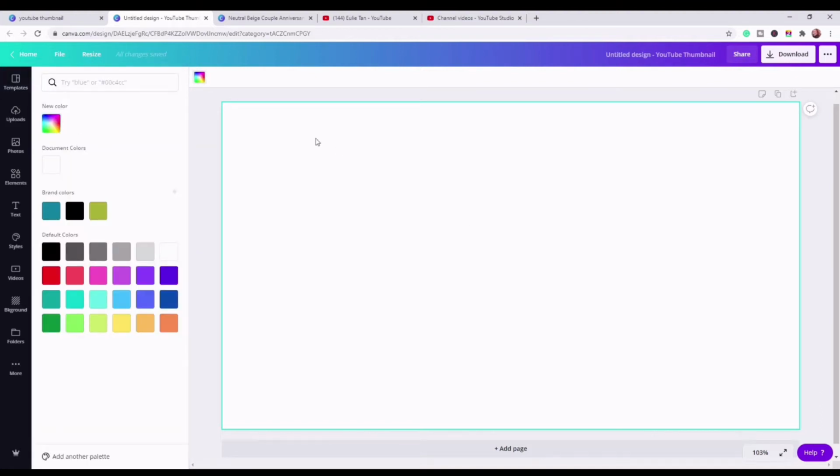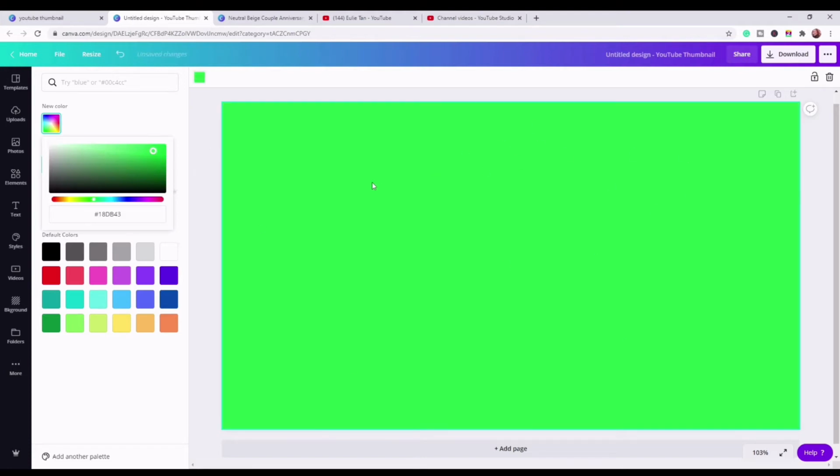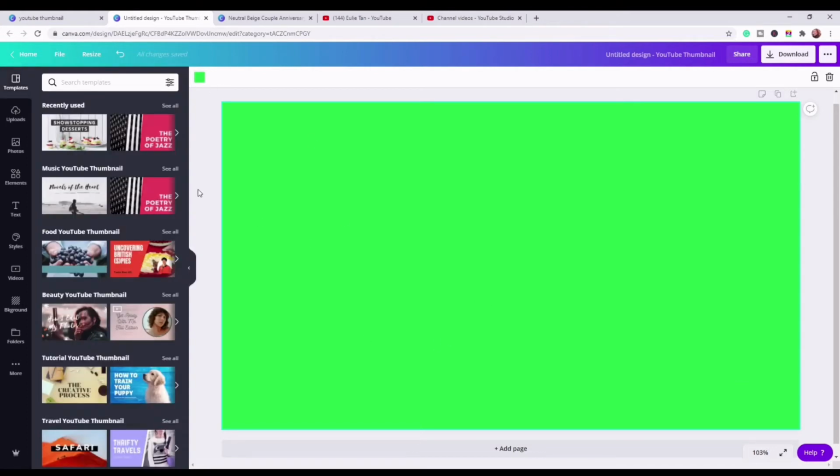Pwede ka po mag-choose kung ano yung color na gusto mo. Now, if you're using Canva for free, wala ka pong access sa transparent background na tool. May bayad po kasi yun. So, yung trick na ginagamit ko always is to use this neon green color as a background ng mga ginagawa kong design and save it as PNG.